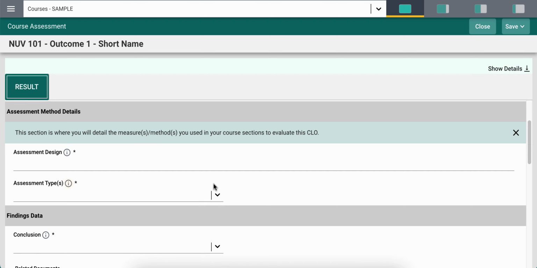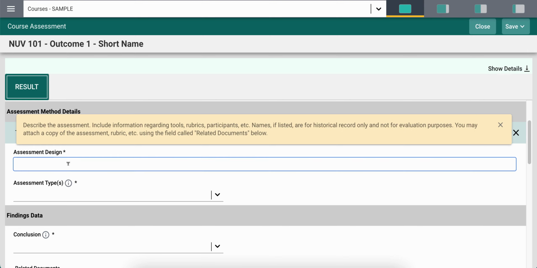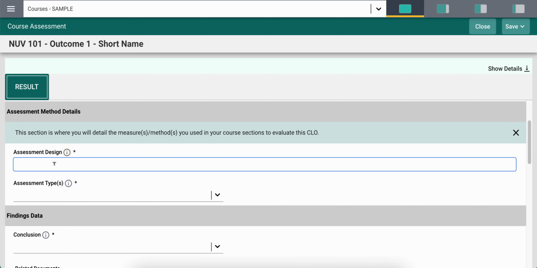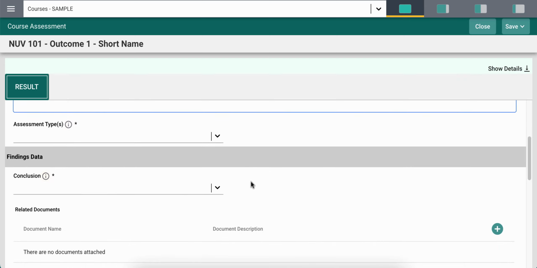And then I'm going to provide the assessment method details. How exactly did I assess this? What was my method? What was my measure? And anytime I click into these fields and you see this little I, it pops up field level help. So there are actual instructions of what to include in each of these fields. So this would be a description of the design, and then the assessment design, so the assessment method. These are all terms that you should recognize from your previous process. And then what is the category?